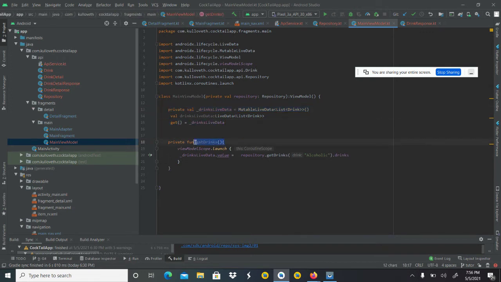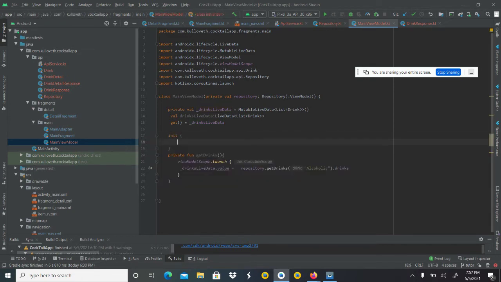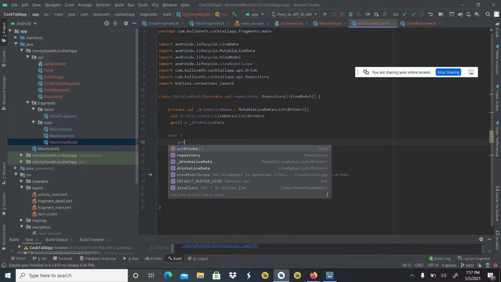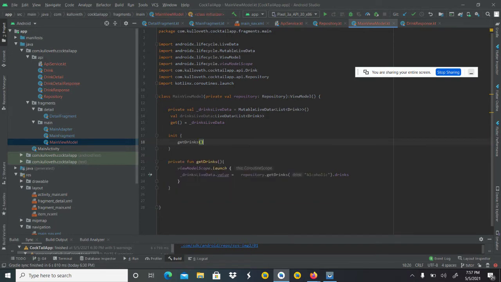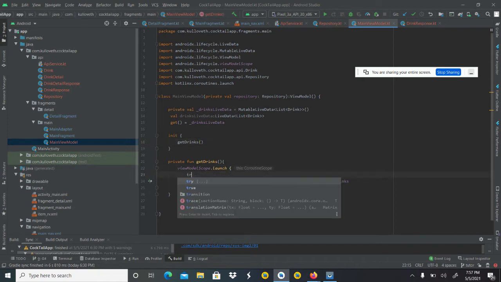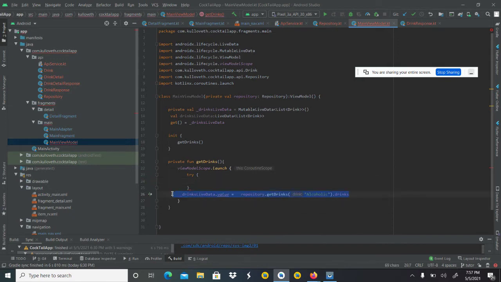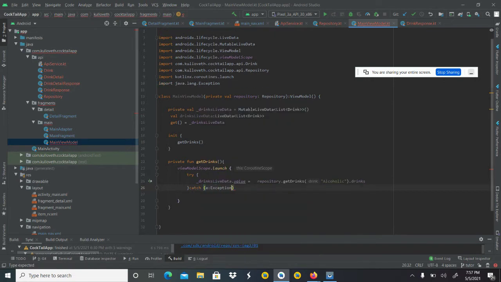And next we assigned the drinks we are fetching from the service to the live data value. So here let's just create a constructor and call this getDrinks here, so that once the view model is initialized, this method will be called. Okay, we need to pass this in here so we can try to catch errors if they should occur.